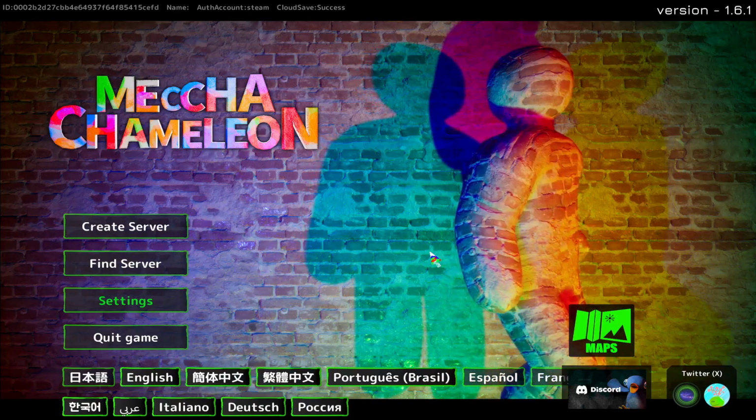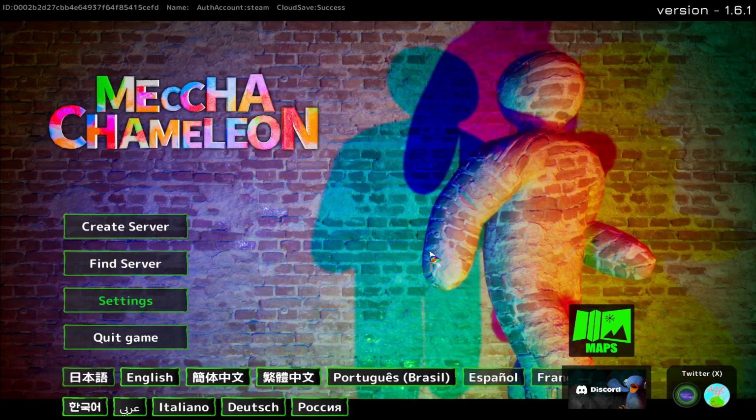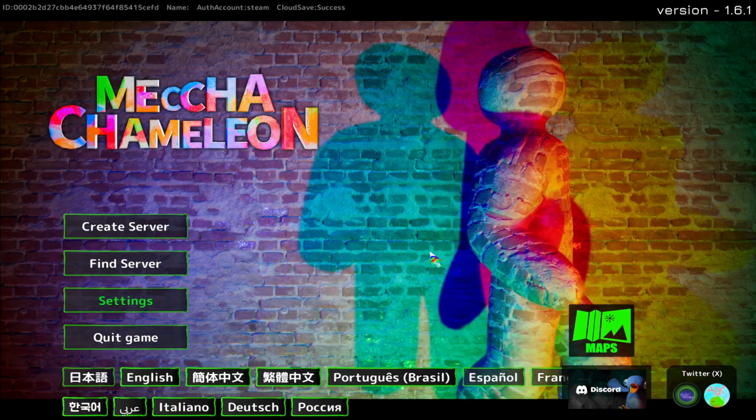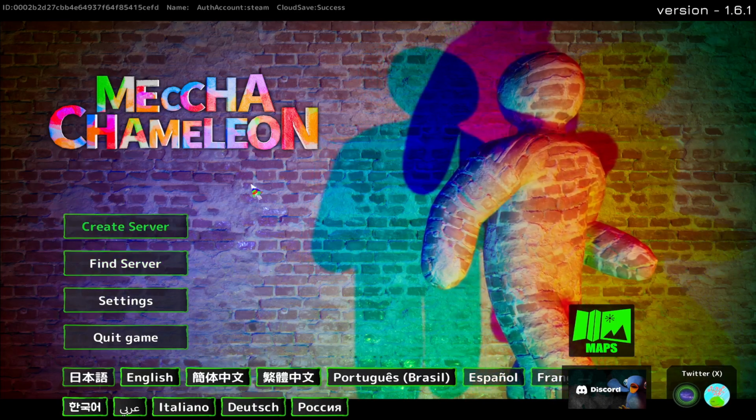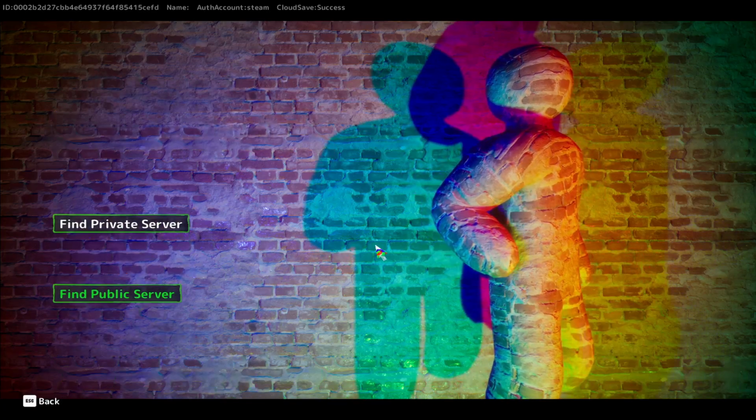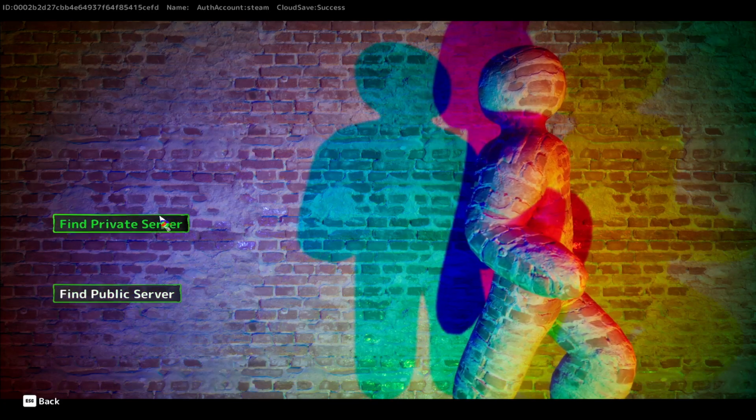First of all, open up MECCHA Chameleon on your device, and once you are taken into the home page, you will see the Create and the Find Server option. If you wish to join a game or server, simply click on the Find Server menu, and now you may join from the public or private servers.